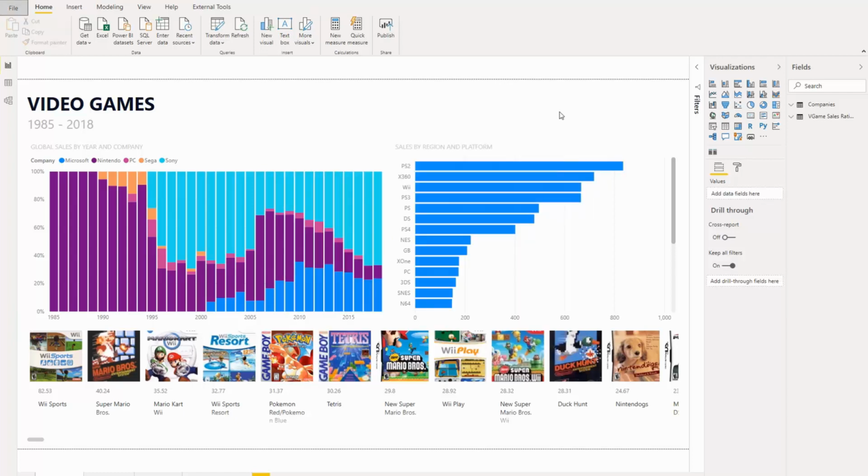You'll also need to do this: if you're creating the perspectives from scratch, you want to make sure that you download an external tool called Tabular Editor. Once you have this tool downloaded, you'll see that under the External Tools tab, Tabular Editor is the first icon right here. So what we're going to do is launch Tabular Editor.